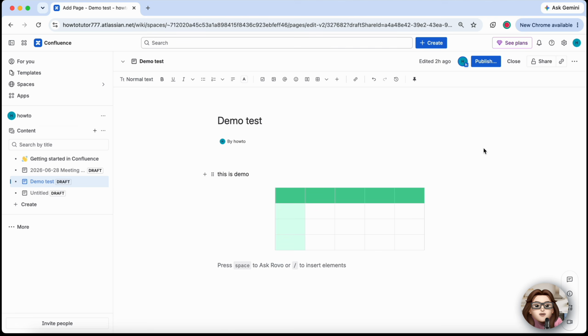Your table will now display the selected colors, making the information easier to scan and understand. And that's it. You've successfully filled a table with color in Confluence.